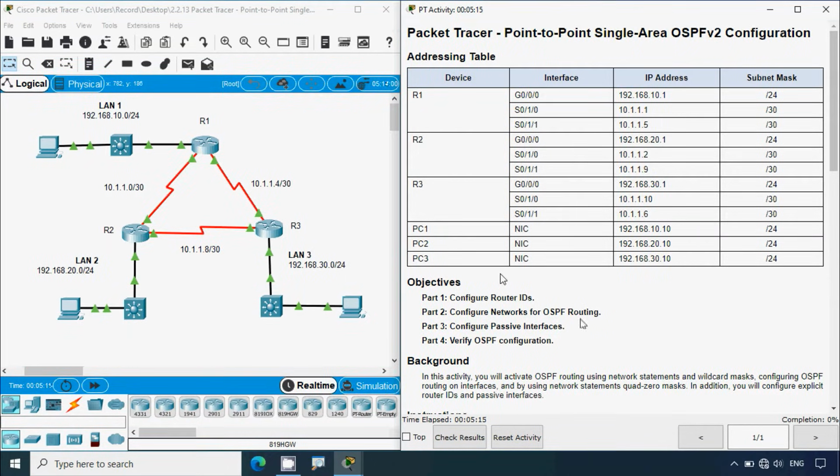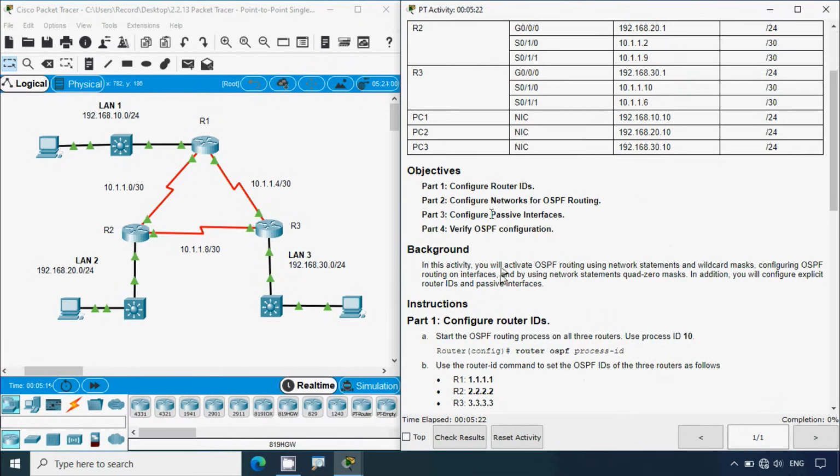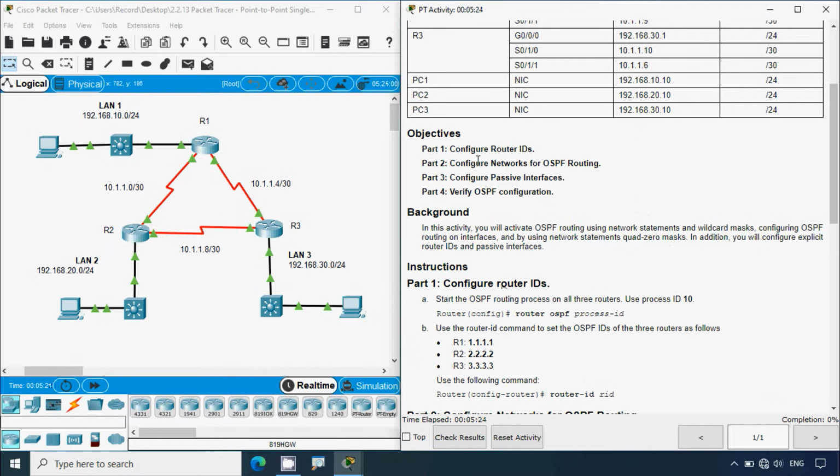Okay, coming back to this Packet Tracer activity, here we can see the addressing table. Also, we will go through the objectives. Part 1, configure router IDs. Part 2, configure networks for OSPF routing. Then part 3, configure passive interfaces. Then in part 4, verify OSPF configuration.